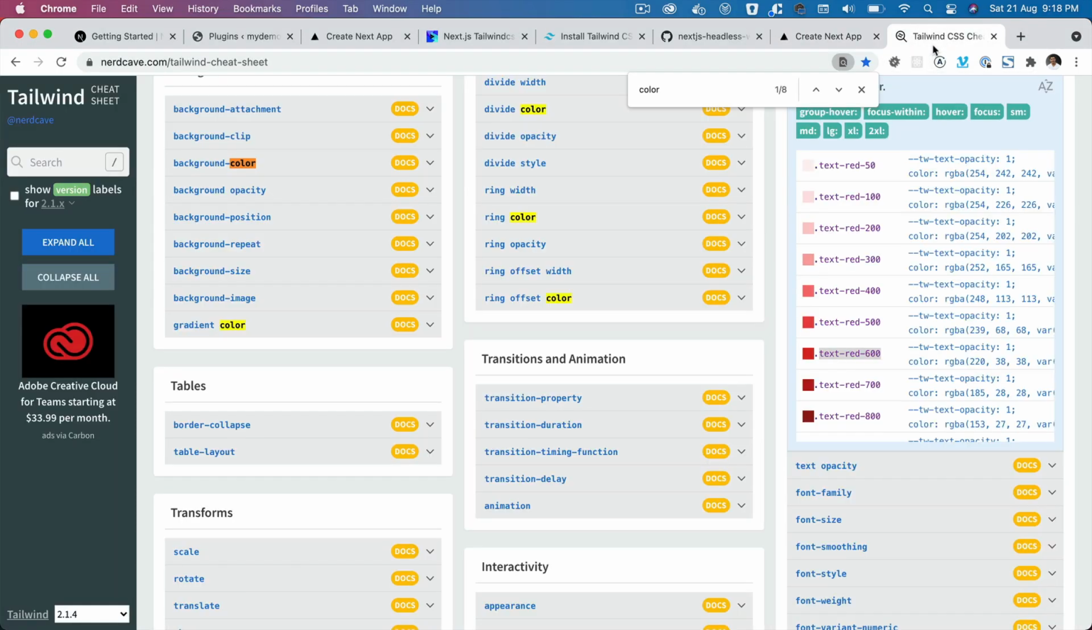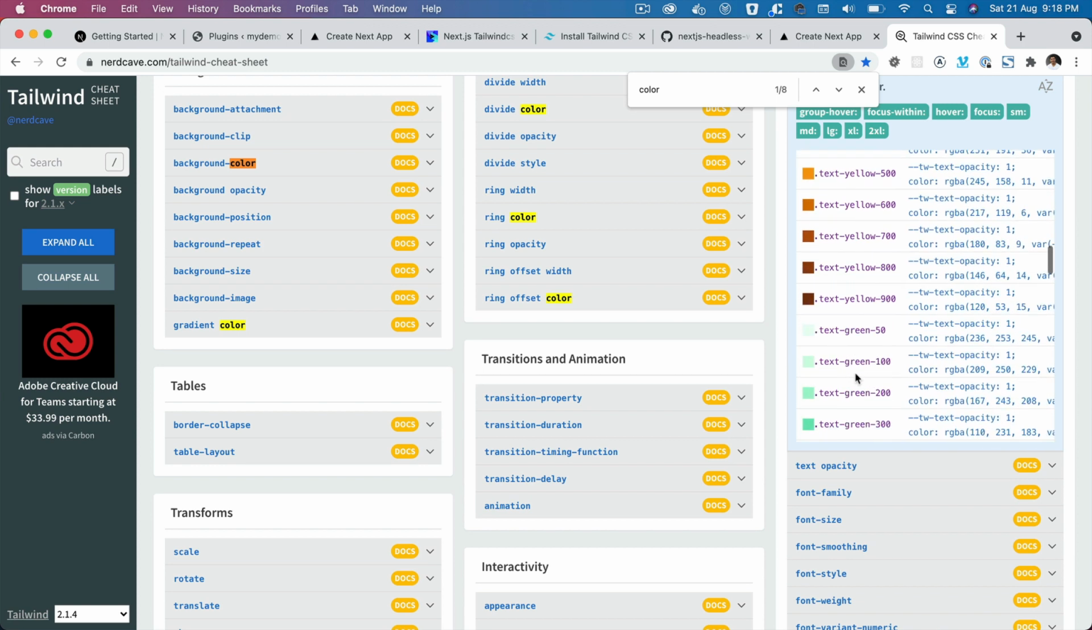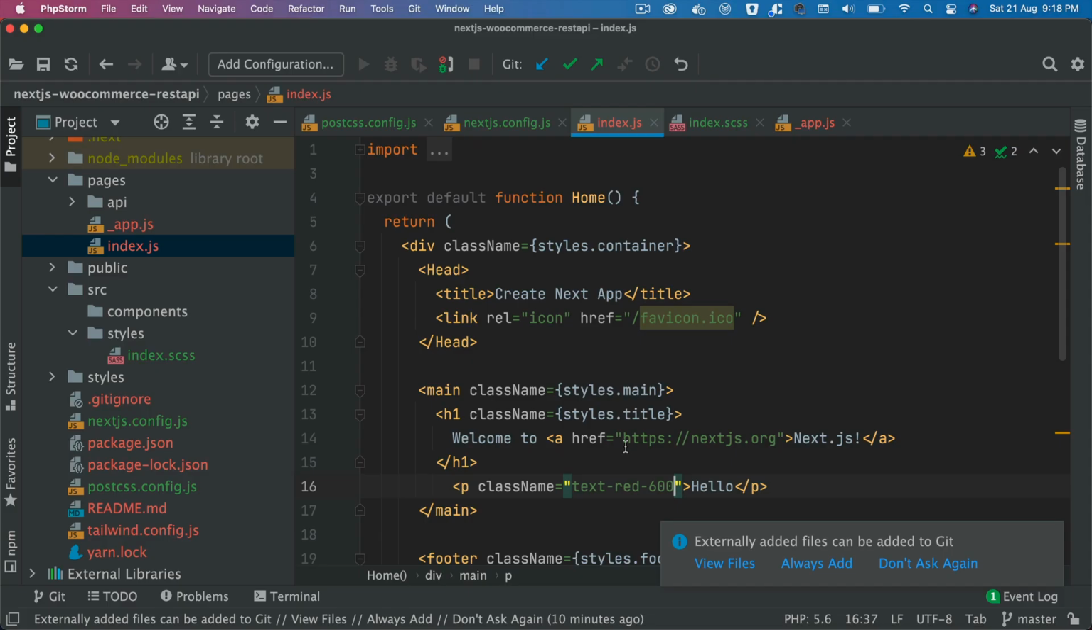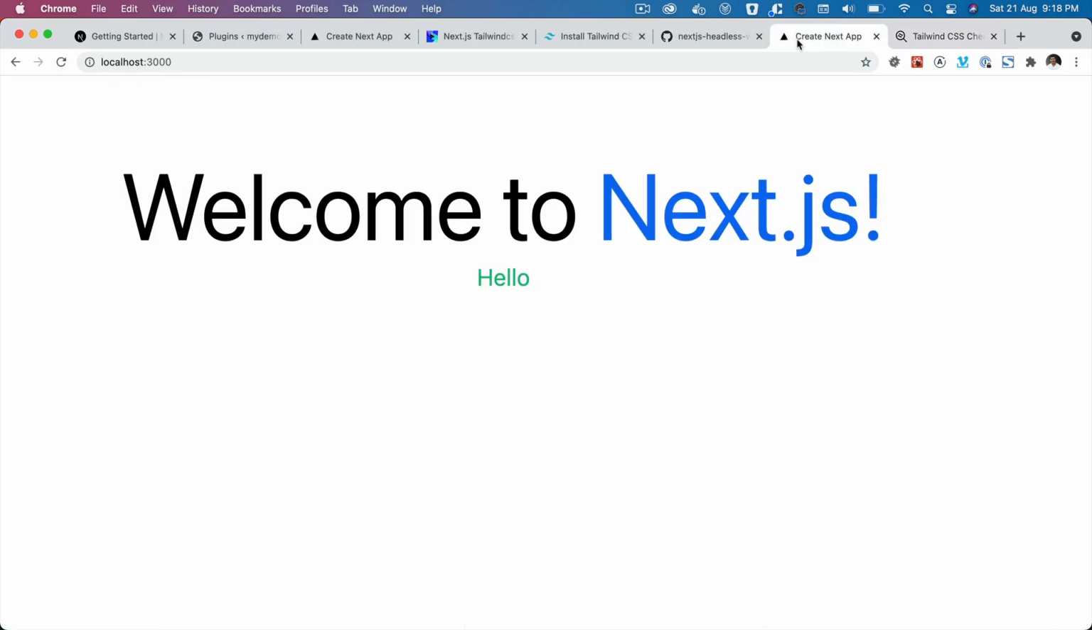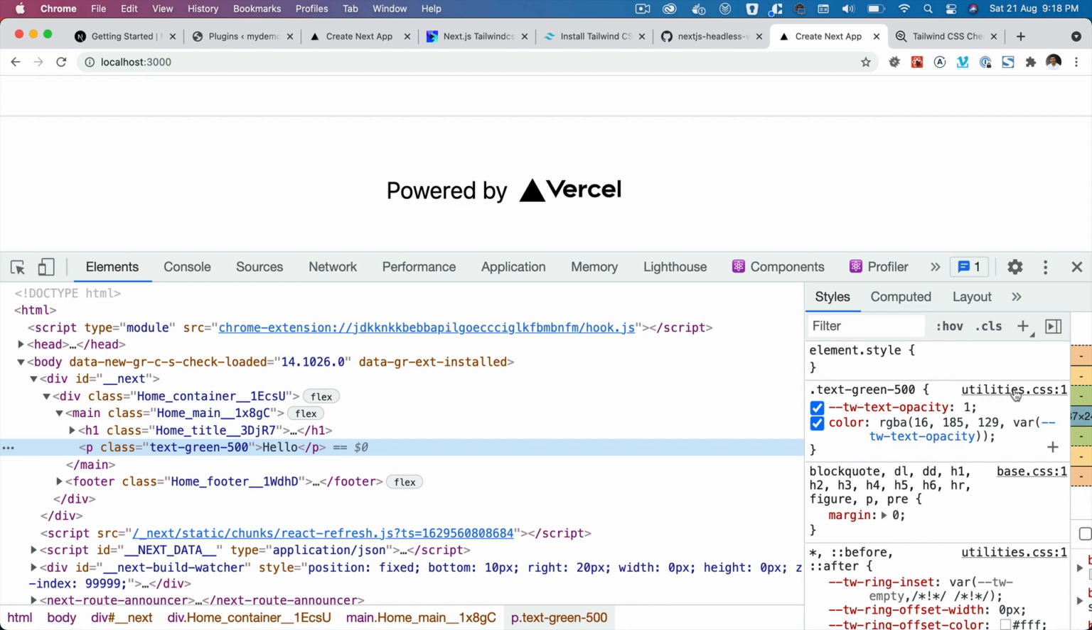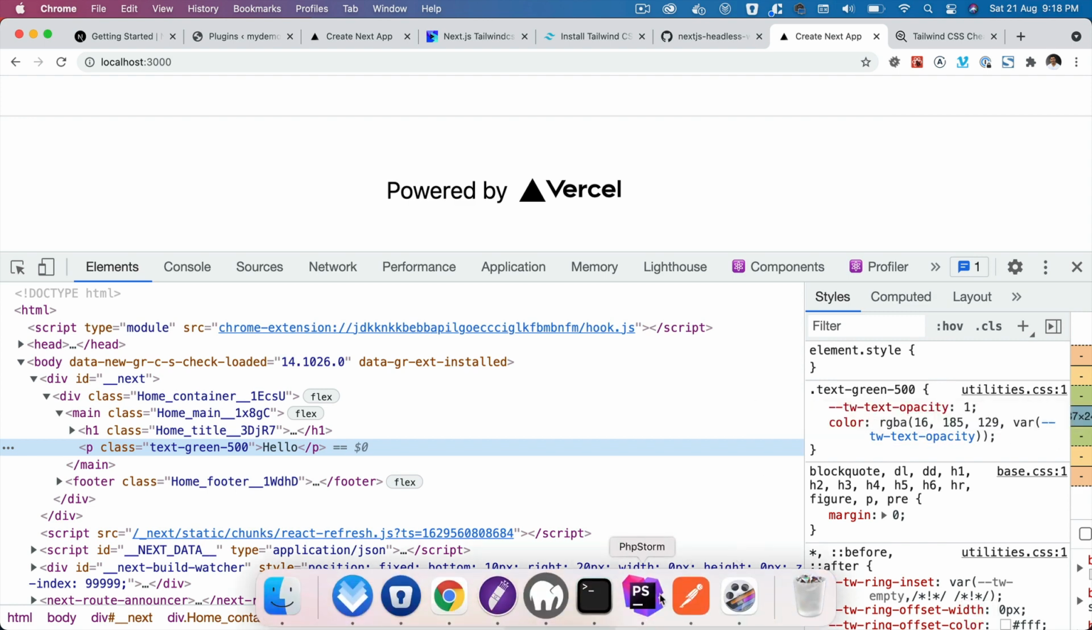You can change it again to something else, maybe a green. And there you go, that's green. Awesome. And if you do an inspect element, you can see that the Tailwind utility class is being applied.